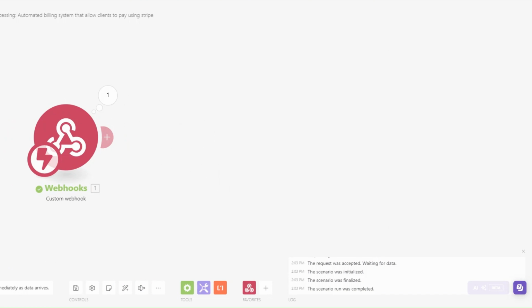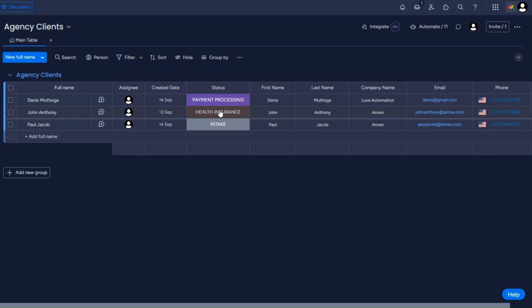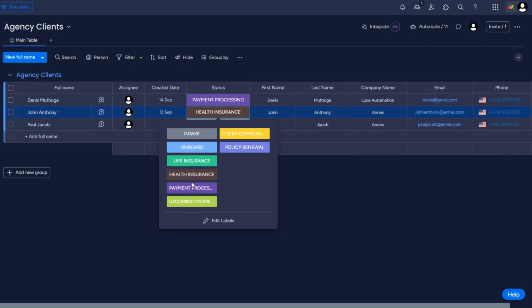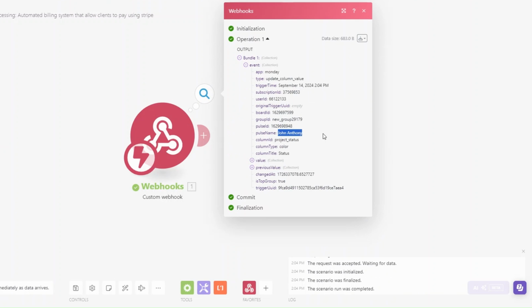Now we can test our webhook if it's working perfectly. So I'll run once and then change the status of one of our clients to payment processing. You can see it triggers our webhook and we're getting the name of the client whose status we changed.